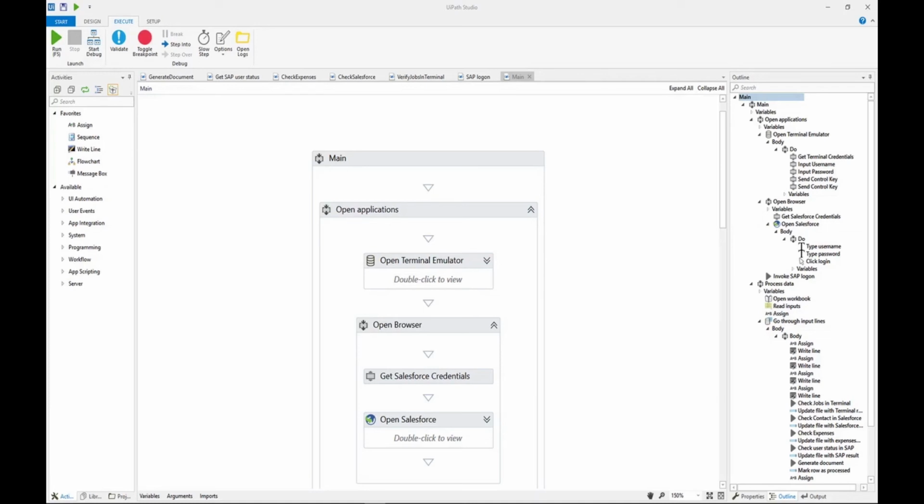The workflow created has a modular structure, is highly visual, and easy to follow. Each step or activity has a clear description and is associated with a screenshot, which makes the workflow reading and maintenance extremely easy.